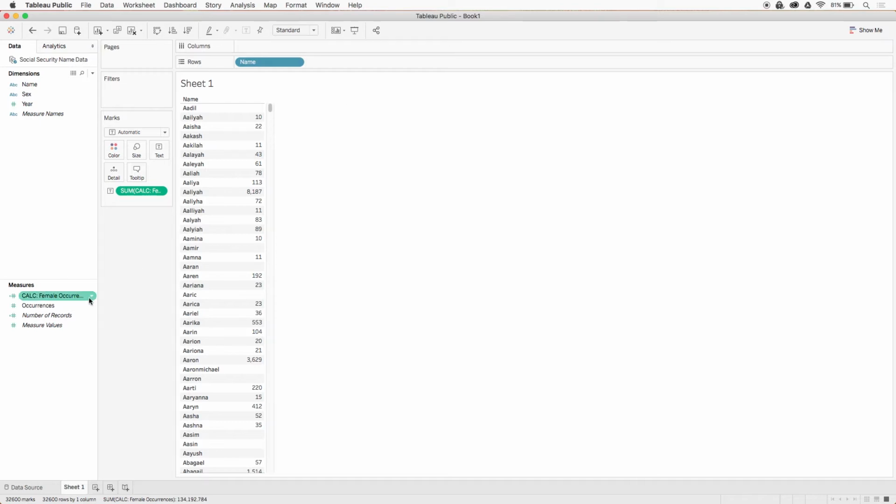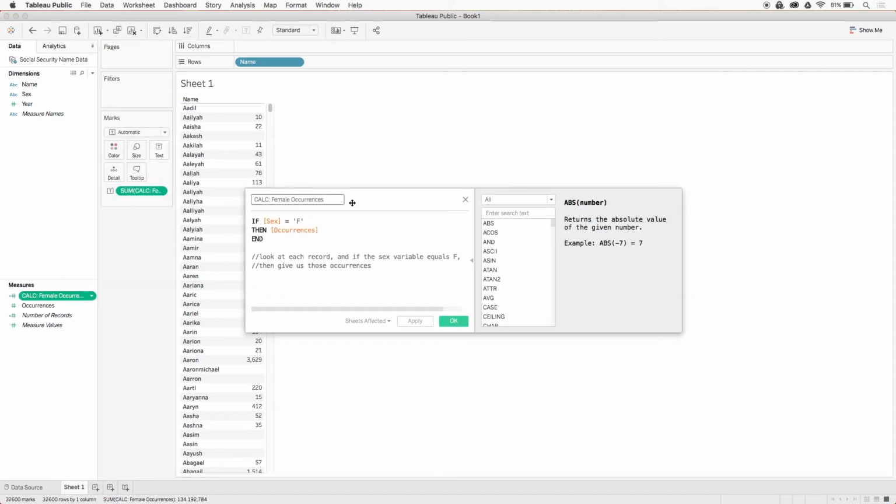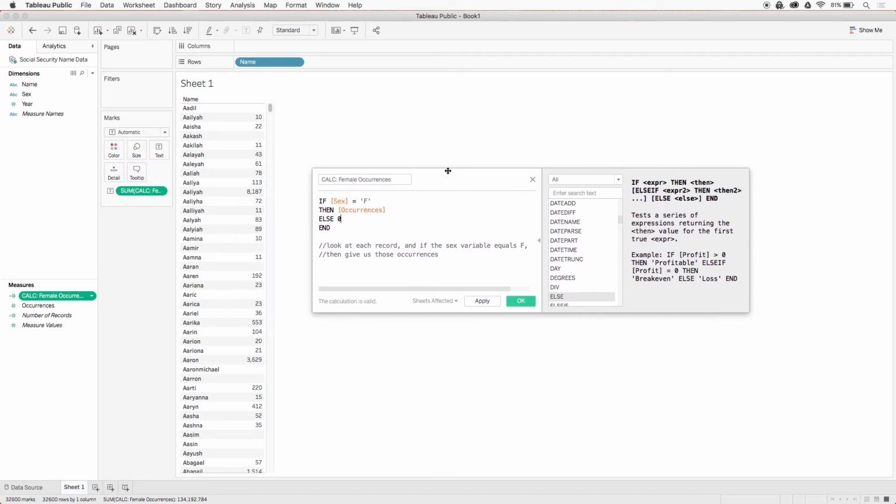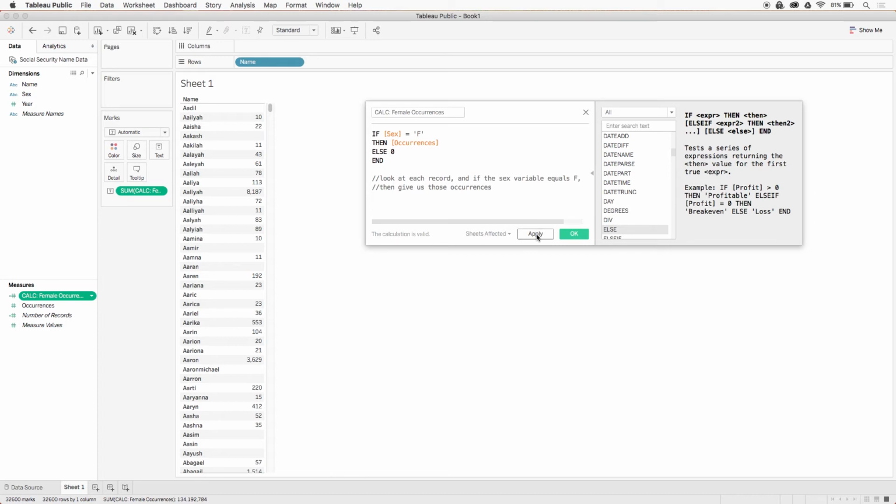So let's edit our calculation. We still want Tableau to check the sex variable and, if it equals F, to return the occurrences. But we need to tell it what to do if the sex variable doesn't equal F. Think back to the ice cream analogy. We haven't told Tableau what to do if the store has no ice cream. All we need to add is else 0, saying otherwise, just give us 0. We'll pull our calculation box over to the side so we can see our table and click apply. Great, now every name has an x coordinate.